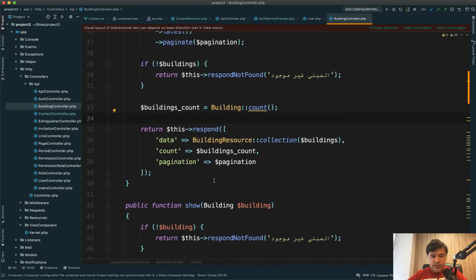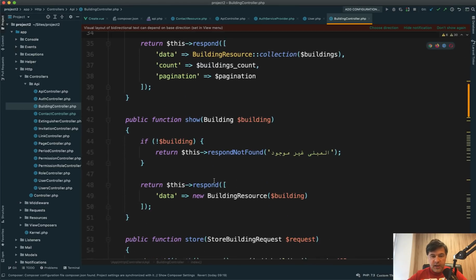Next, in the same building controller, we have a show method, and here I see a double check, which isn't needed. So we use route model binding, which is querying the data by itself, and then we're checking if there's no building, we return response not found with the message. Actually, if there's no building, this would fire a 404 error before this happening. So let me show you.